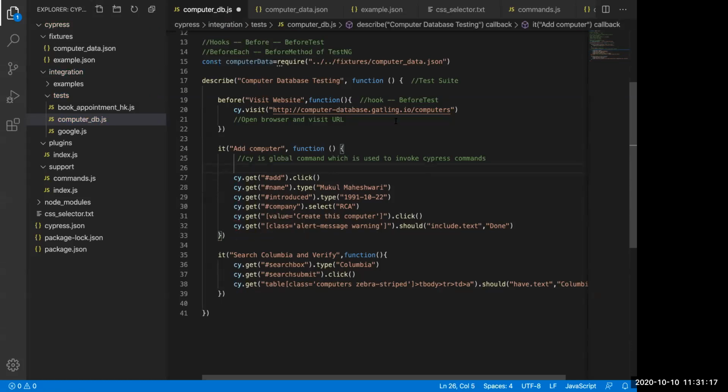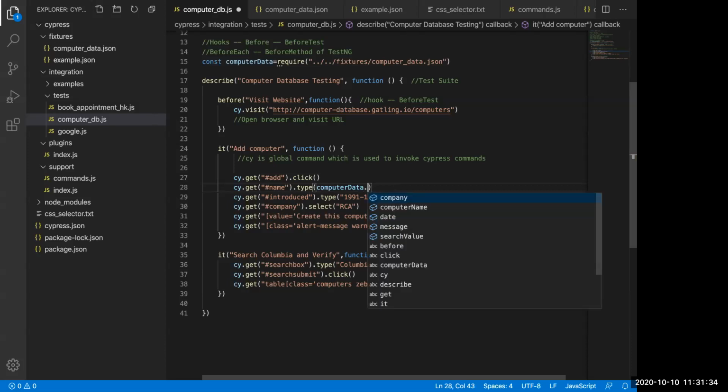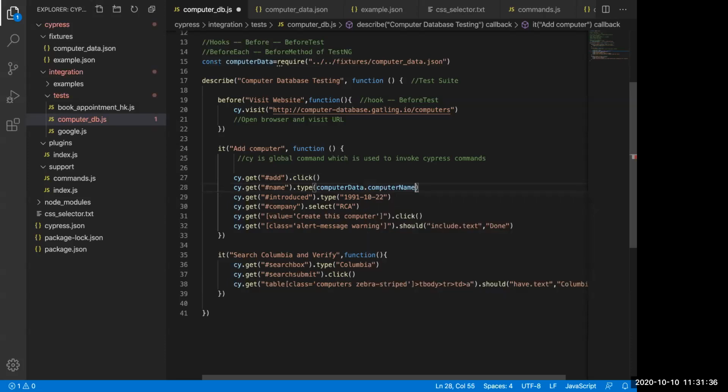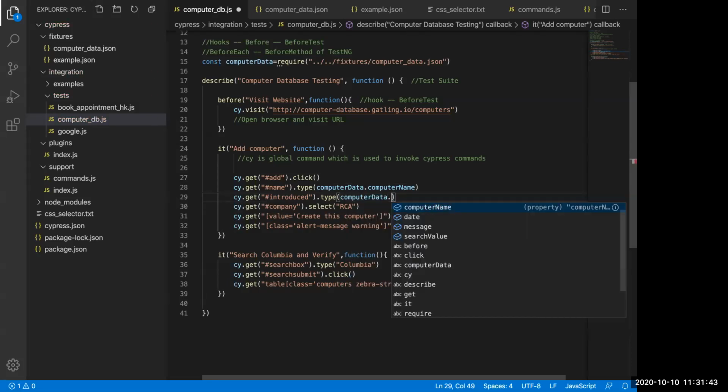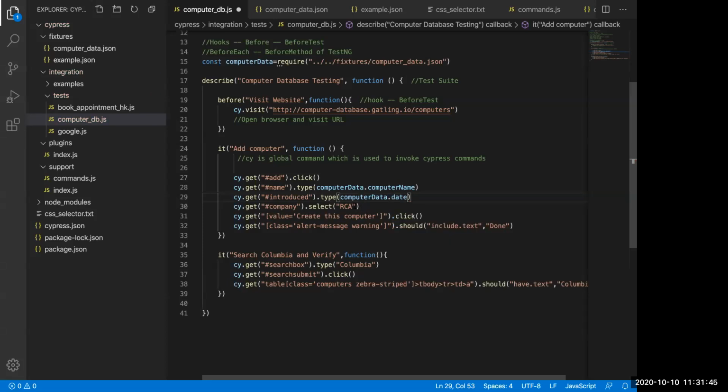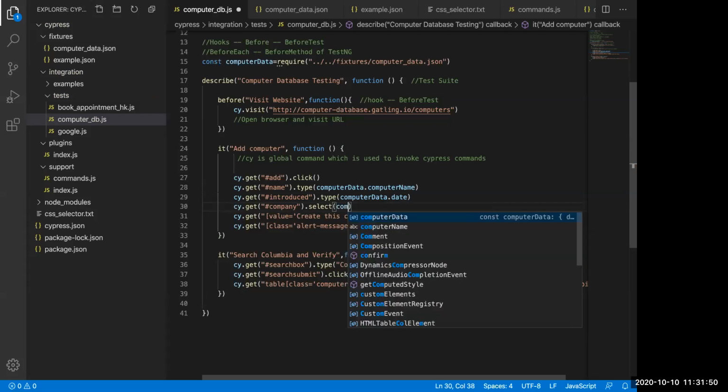Now let's modify our code so that we can use non-hard coded data. So we will also unhard code this website. For that we will discuss after doing this. Computer data dot computer name. Now we have to write computer data dot date.